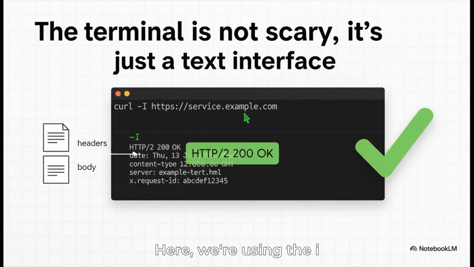Here, we're using the -I flag, which just tells curl, hey, I only want to see the headers, not the whole web page. And what we're looking for, right there, is that beautiful 200 OK status. That's the universal signal for everything's working. It's the proof you need.